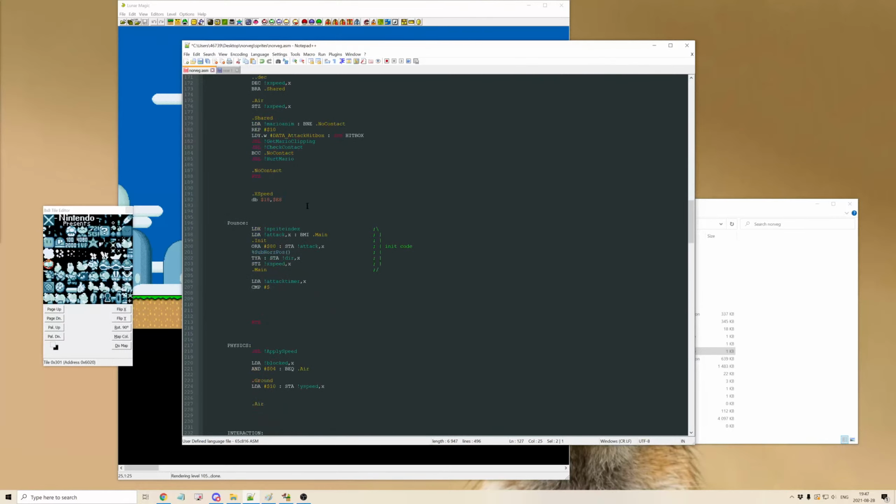3C I set it to, okay. So let's compare to hex 20. If it's not equal, we don't jump. This is part of the main code, so let's just call it no jump, like so.